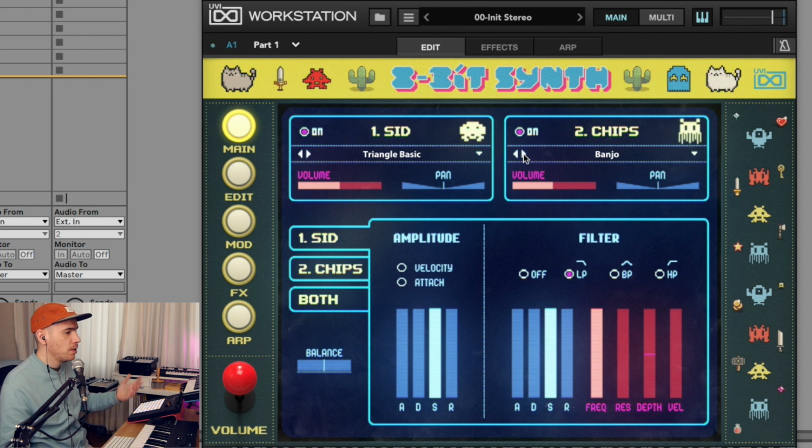On their own, they sound really basic, but with the effects and the filters and the modulations, you can achieve some really great sounds, as you just heard from the preset. So you've got your envelope and filter section down here, and you can apply it for the SID section, for the chip section, or for both. So we have a low pass filter, a band pass, a high pass, a filter envelope, basically everything necessary to shape your sound.